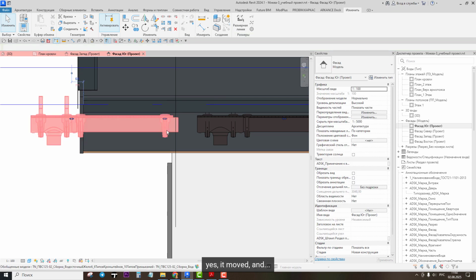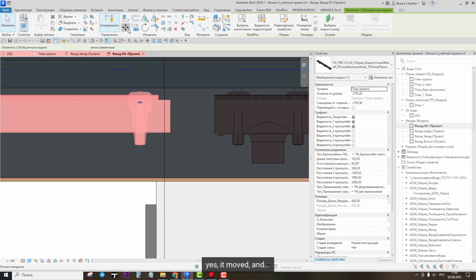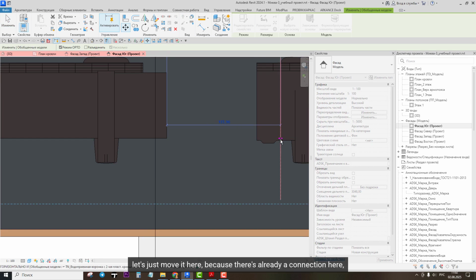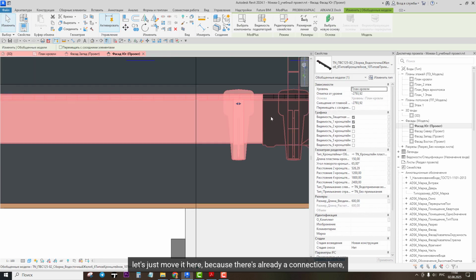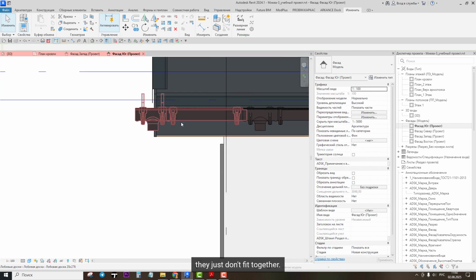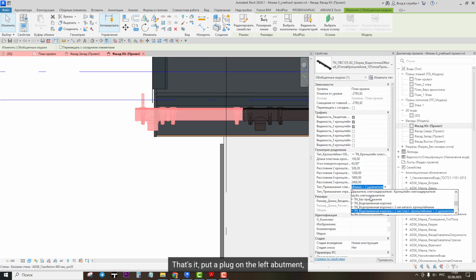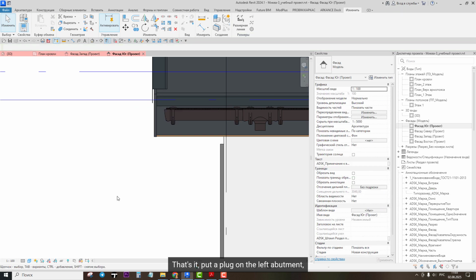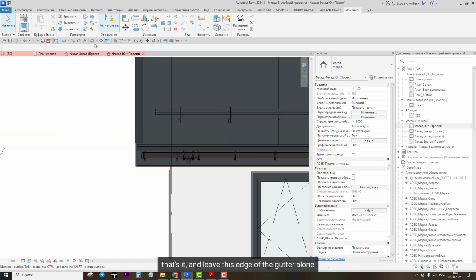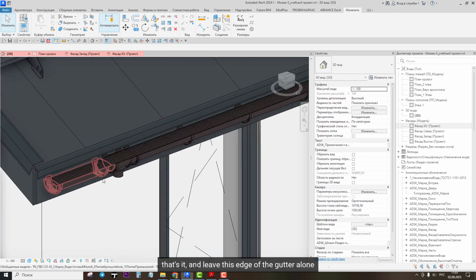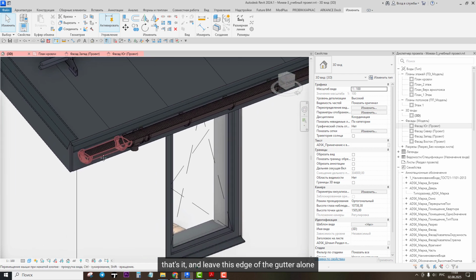Yes, it moved, and let's just move it here, because there's already a connection here. They just don't fit together. That's it. Put a plug on the left abutment. That's it, and leave this edge of the gutter alone. Next.